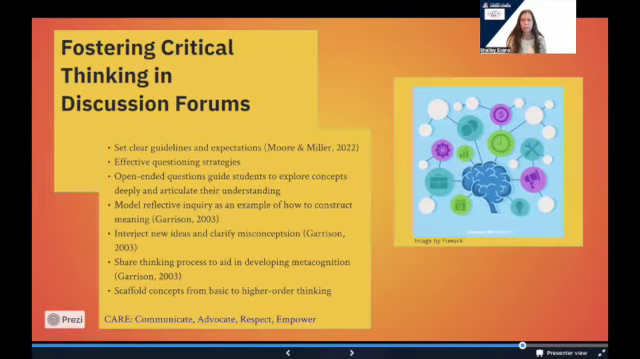We can also foster critical thinking in the discussion forums to enhance cognitive presence. We can start off by setting clear guidelines and expectations in the forums. Sometimes it's good to post a reminder there for what is expected. And incorporating questioning strategies will help to stimulate cognitive engagement.